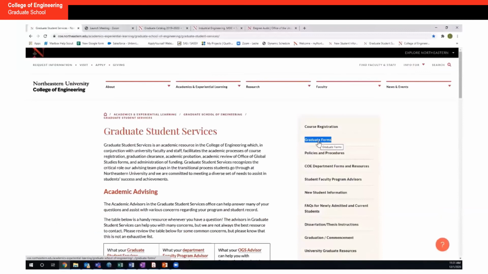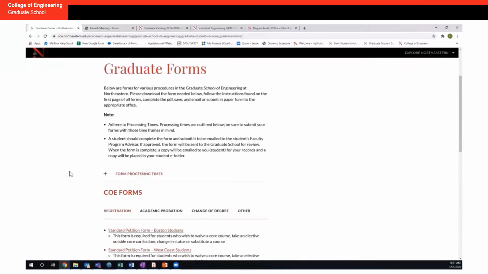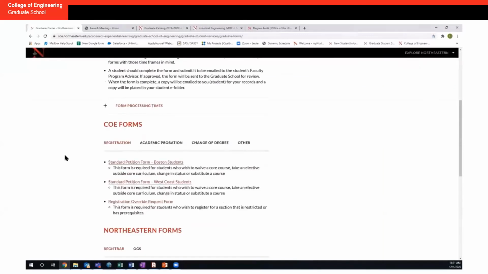So you would click on the Graduate Forms tab right here to the right, and this is going to bring you to the different forms. So here's the standard petition form, and if you click on it, which is really exciting, we're now doing this all electronically. So you get to fill it out on the computer, and it will be directly submitted to the next person that needs to approve it, which is your faculty advisor.